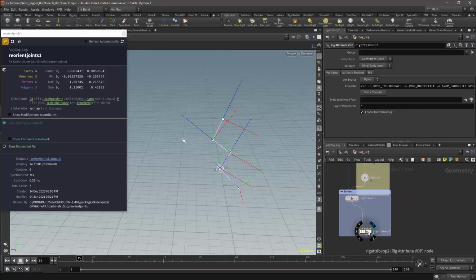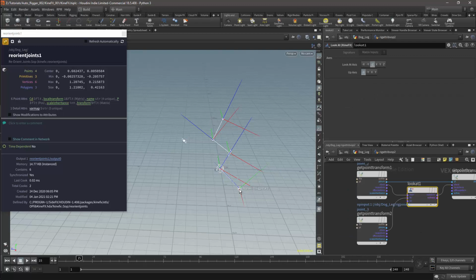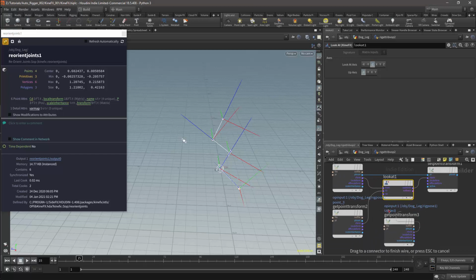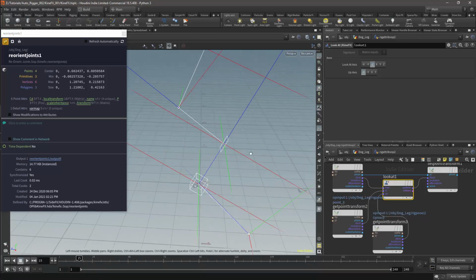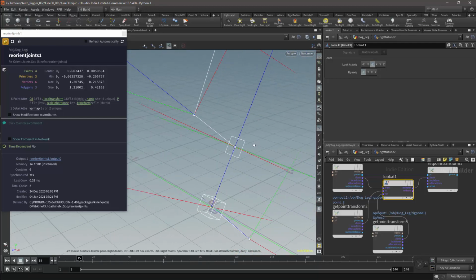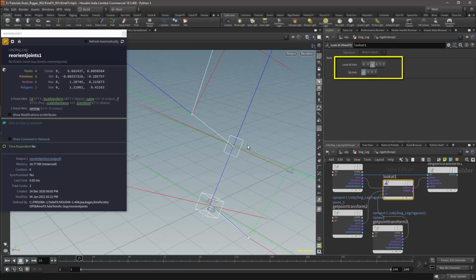I'll enter the VOP for the lookat solver. I'll add a get point transform for this point, and this will be connected to the up point on the lookat solver. Next, I'll update the axes for the lookat control. Currently, the X and Y axes are facing the opposite direction from the original rig. We can correct this using the lookat axis and the up axis on the lookat node. The lookat axis will be negative Z. The up vector is now being set with a point, and this will mean that the positive X direction will be facing this point. So I'll need to set the up axis to be a positive X.